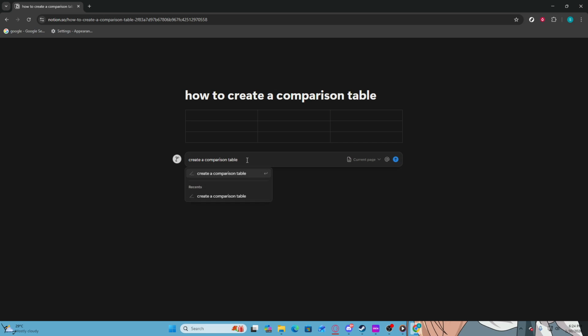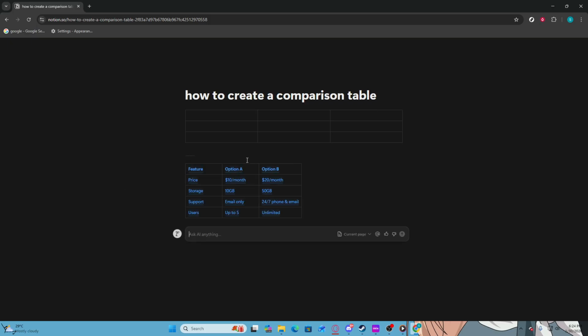Type create comparison table as your next command. This phrase will instruct Notion to generate a comparison table layout for you. After entering this text, wait for the AI to process your request and generate the table.